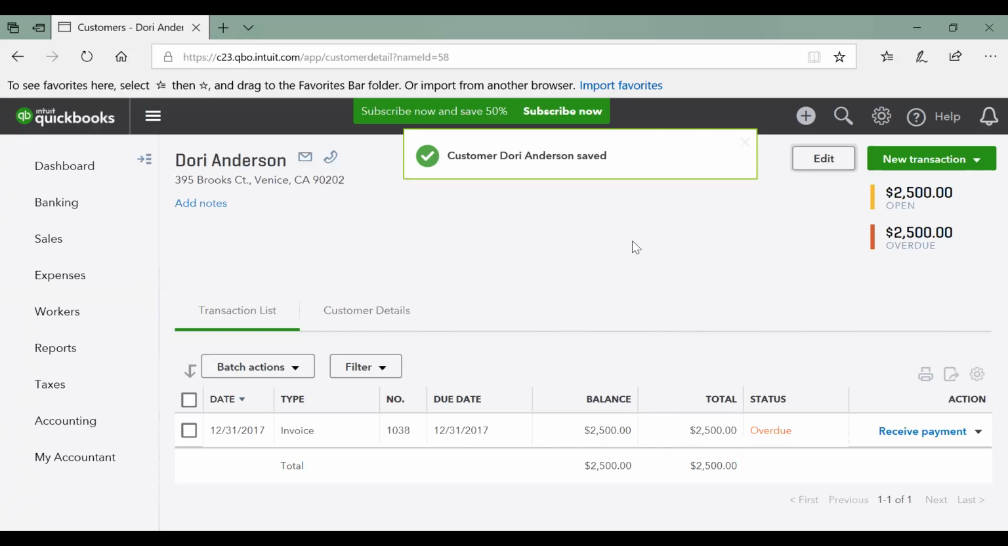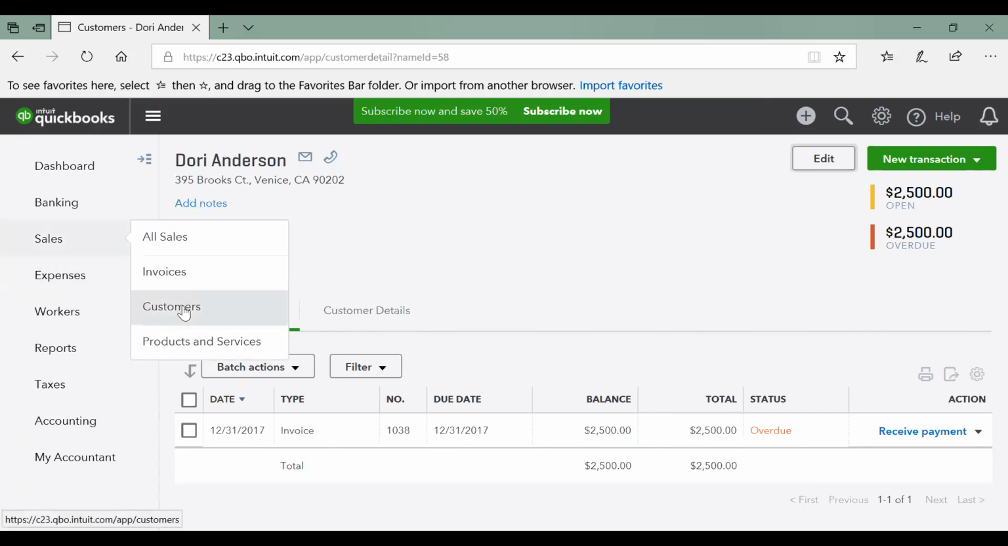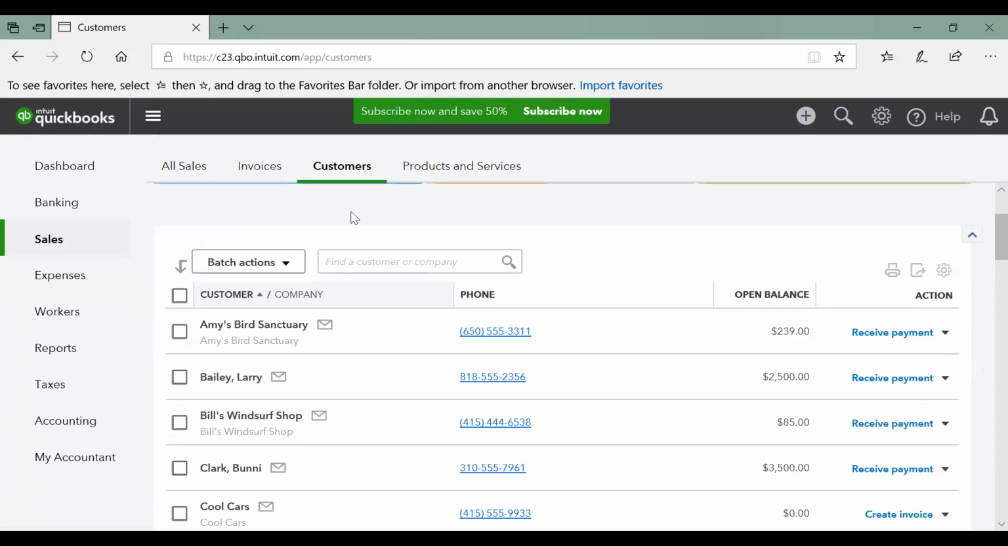So make the same edits for each and every customer. And once you're done with all the edits, go back to sales, customer listing, and then use this icon here, which is export to Excel, and export the customer list into Excel and save it in your local drive so you can access it later for homework submission.